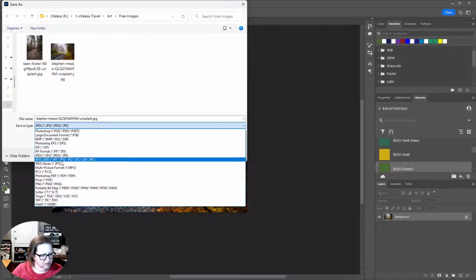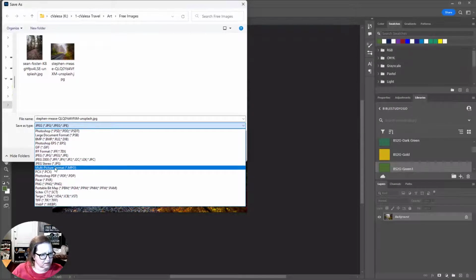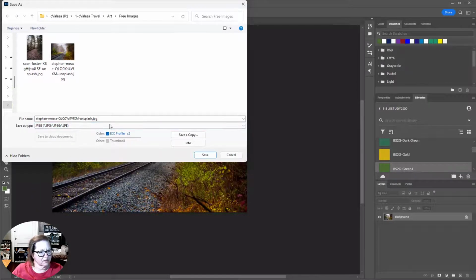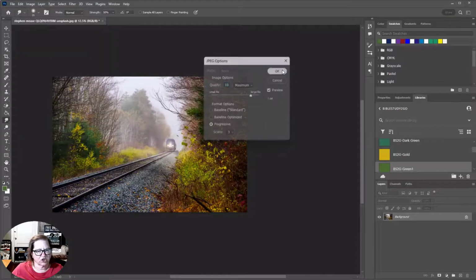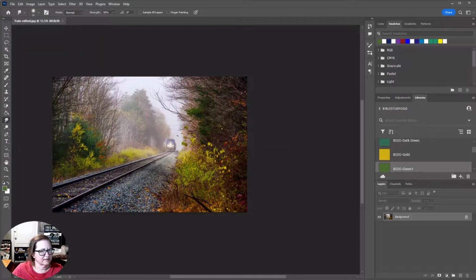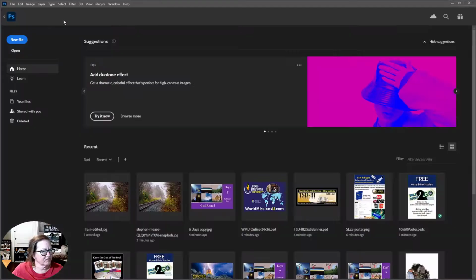And we'll save it. I'll save it as a JPEG. And this is train edited. A nice trick, quickly done. So we'll close this one off.